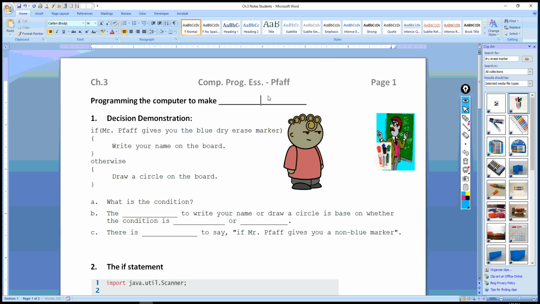It's also the beginning of being able to write code that plays games, because a lot of times games are based on decision-based programming. So anyway, here's the situation.